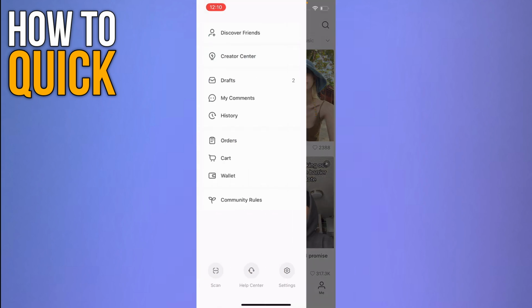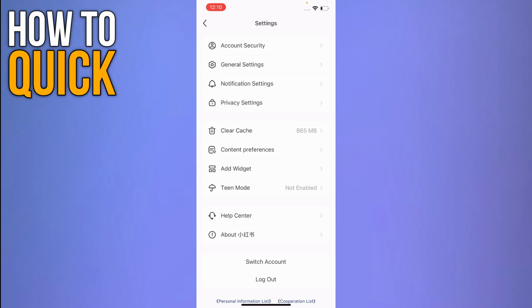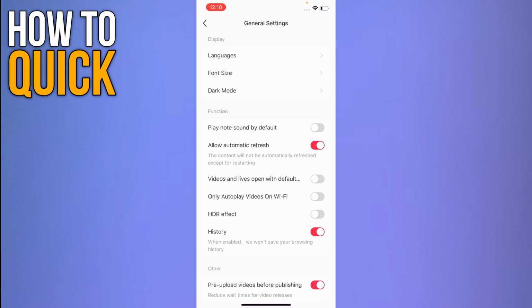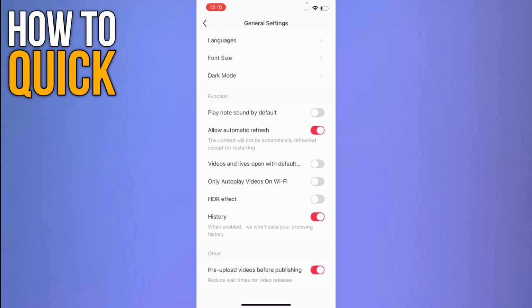Now from here, you will see an option that says settings. So you very simply have to tap on that. Now on your settings, you have to tap on general settings. In general settings, you have to scroll down and you will see an option that says HDR effect.